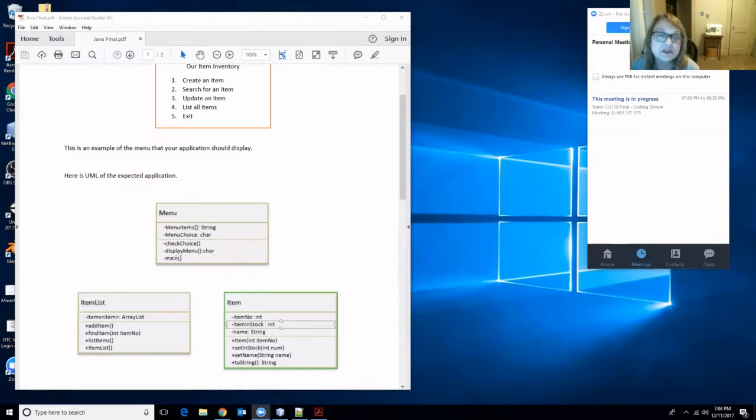Now our menu is going to contain the main, and we're going to have just a couple of class fields for that. We'll have an array of all of these items that are going to display in our menu. And then we'll have a menu choice that's a char data type that will contain the number that the user typed in. We'll have a check choice method that'll interrogate that number and do something with it. We'll have a displayMenu method that will display our menu itself. And then, like I said, the main method that's going to control everything.